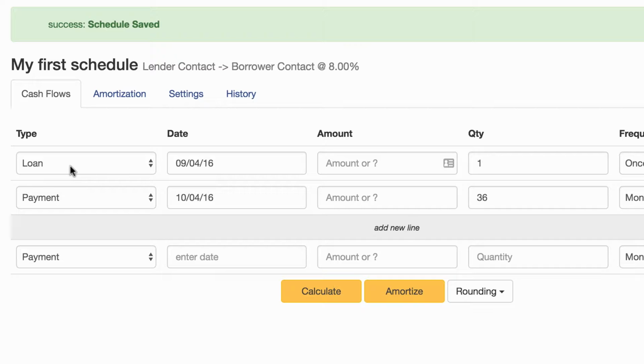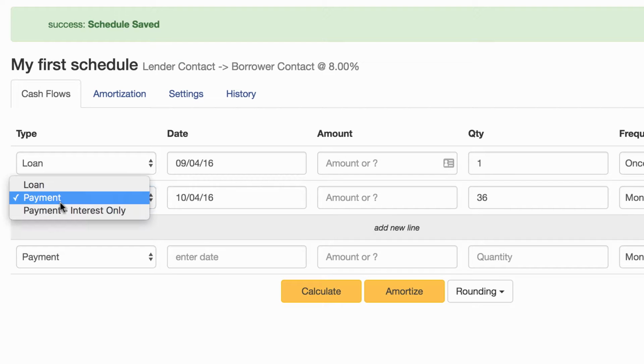There are 3 different types of cash flows. First, you have the loan cash flow. Then there's also a payment cash flow, and there's a special type of cash flow called a payment interest only. Most of the time you're going to use the loan and payment cash flows only. We'll cover the interest only in a separate video.